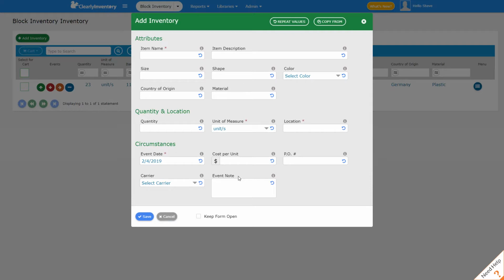You'll be able to report on that because every single event that ever happens in Clearly Inventory is permanently recorded and can be reported on at any time by any data that you set up. So you may have your own circumstance fields. They're going to be different from this example, but hopefully using this tutorial, you'll be able to set up whatever fields you need and apply them correctly.